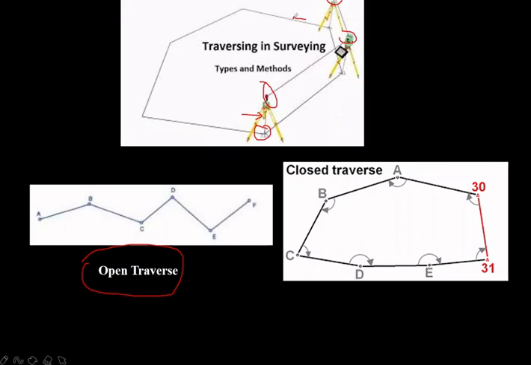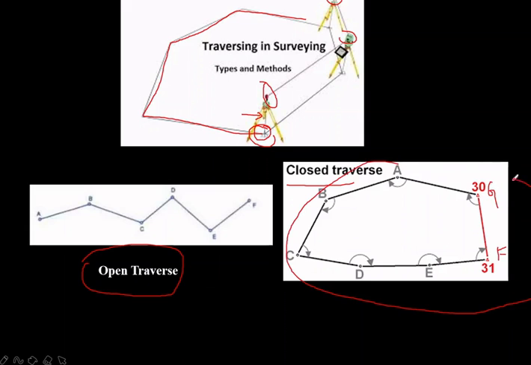If the stations after surveying come and meet the same point where we started our surveying, then it is called a closed traverse. See here, A, B, C, D, E. I'll take this as F, then G, and after G again A. So it is closed, na? So it is called a closed traverse.